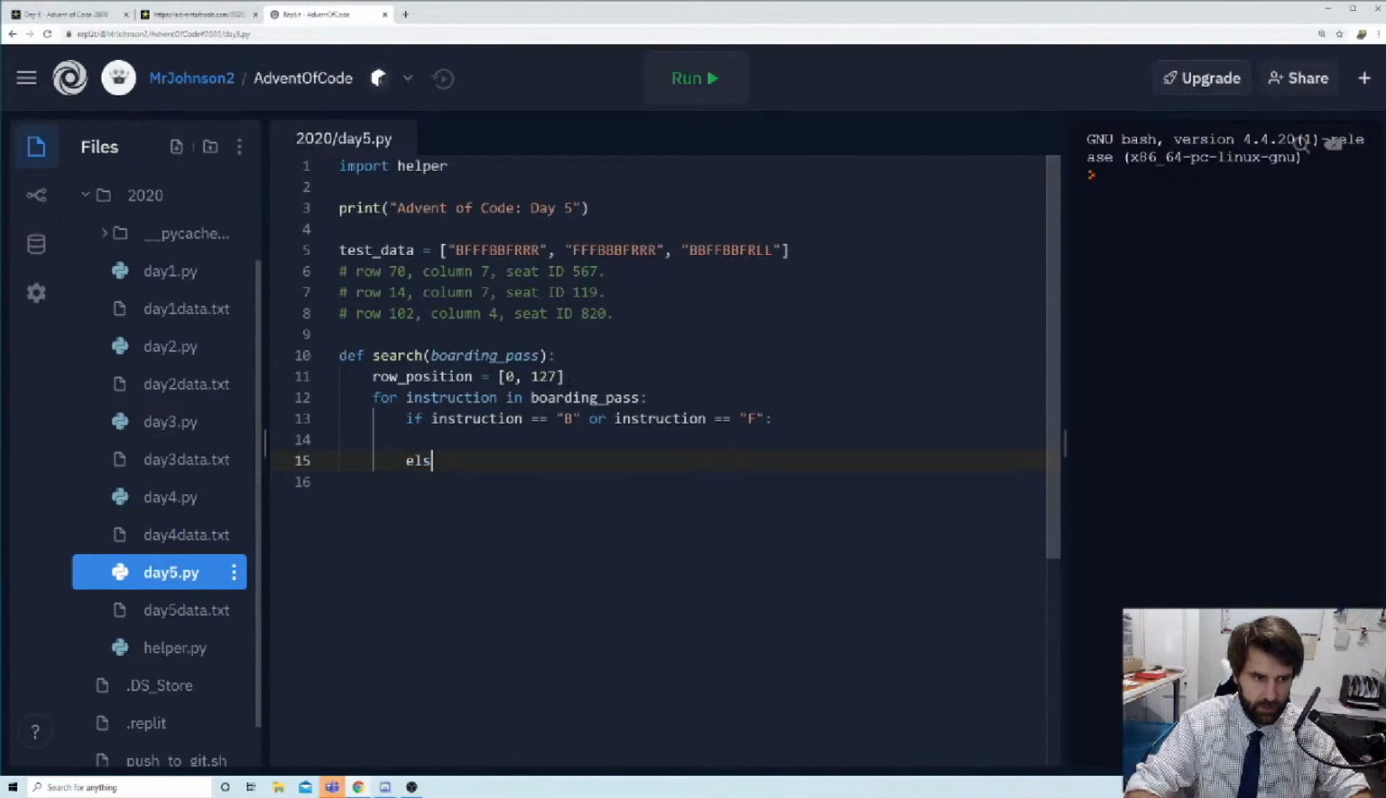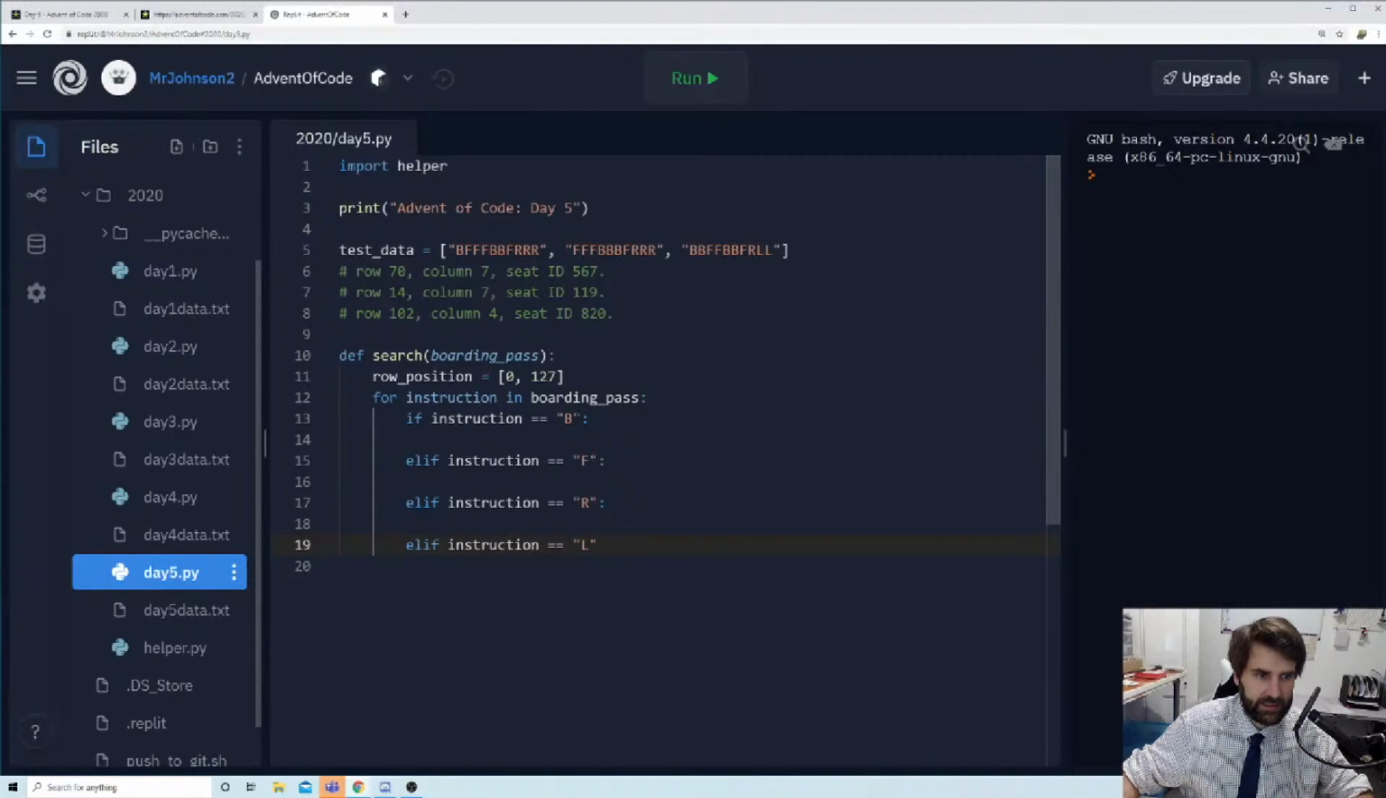Else, or elif, should we say. Elif instruction is equal to... actually, do I want to do or? Maybe I want to do this and split them into their own elifs. So let's do elif instruction is equal to F, elif instruction is equal to right, and then elif instruction is equal to left. So instruction is back, front, right, or left.